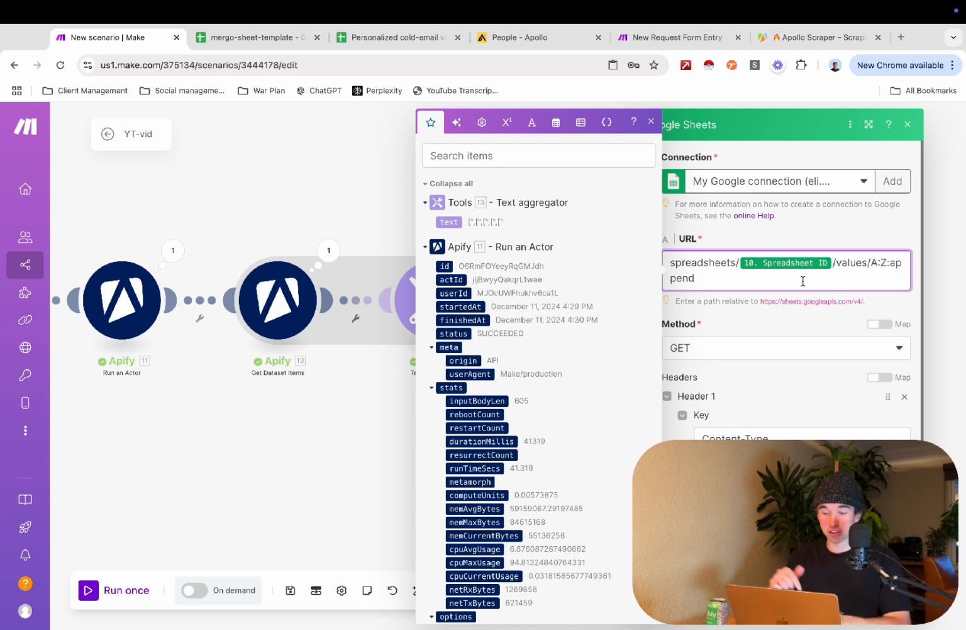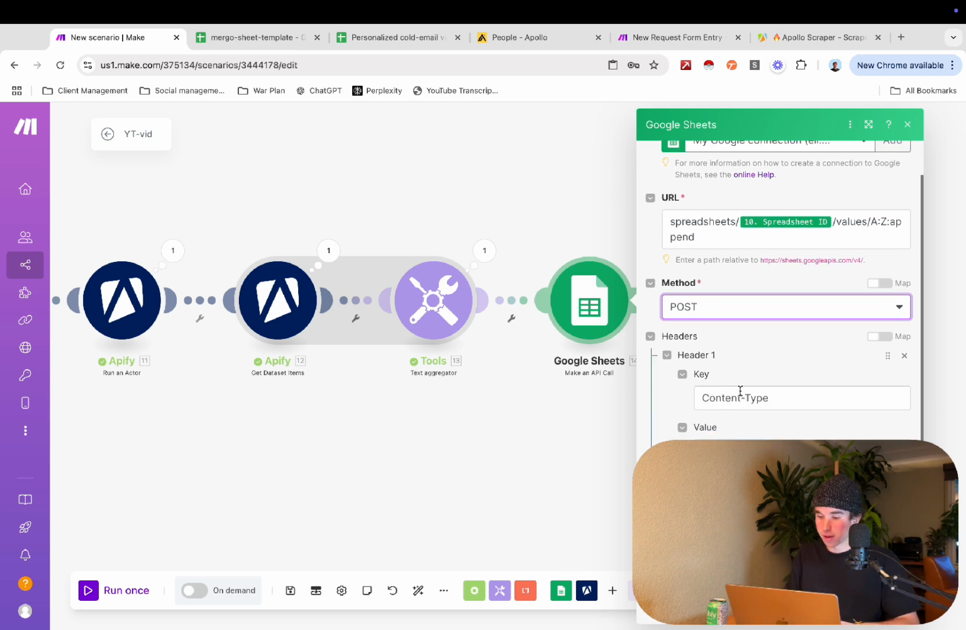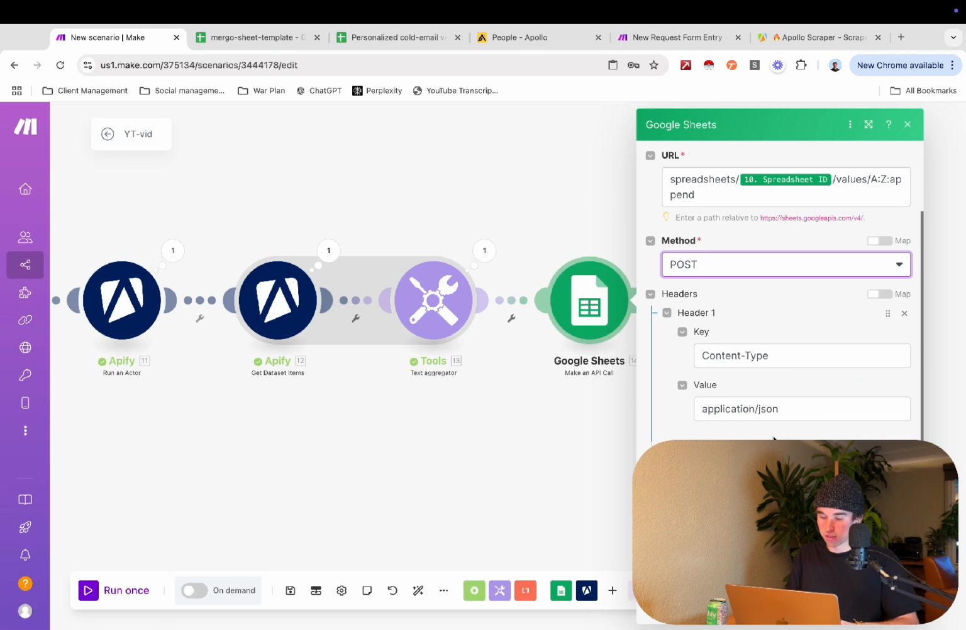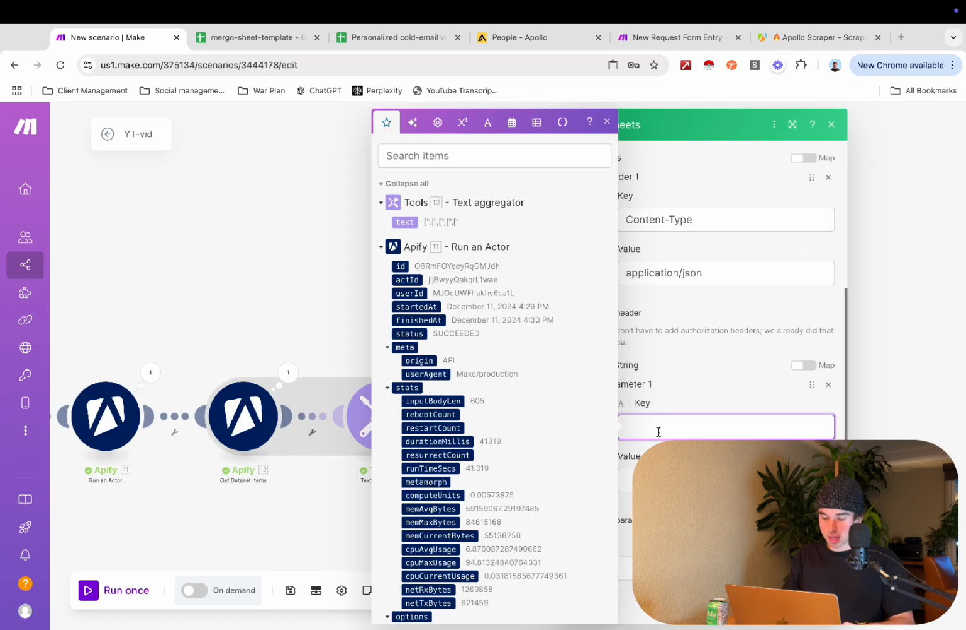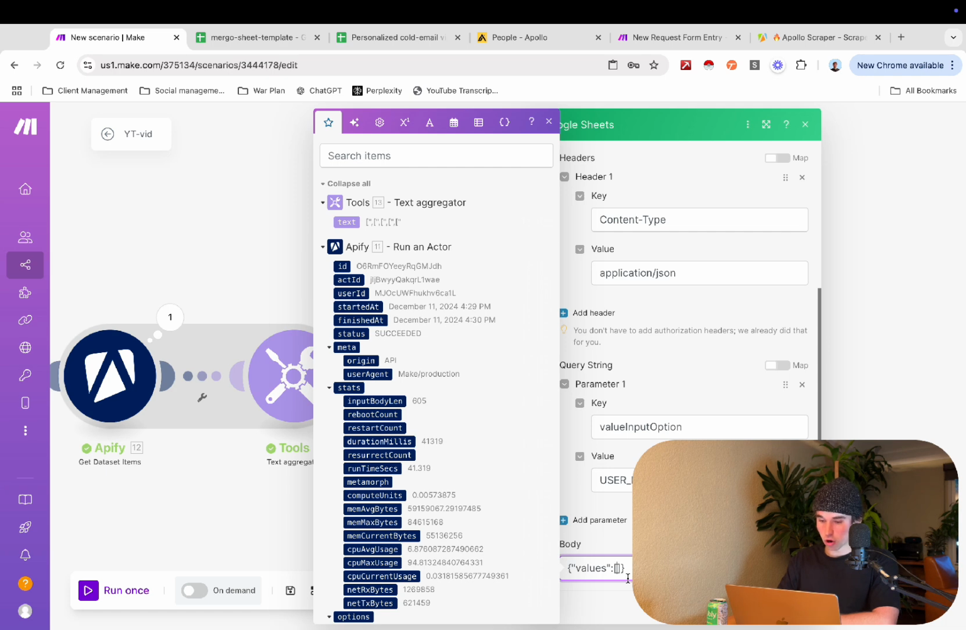So we make sure to update that spreadsheet. Then for the method, it's going to be a POST method because we are adding things to the spreadsheet. Leave this content type application JSON right there, but we're going to add a query string down here, parameter. And for the key, it's going to be valueInputOption, just like that. And then all caps, USER_ENTERED, just like that. Then for the body, you can see down here, just copy exactly what I've done.